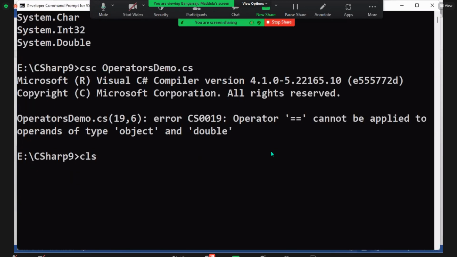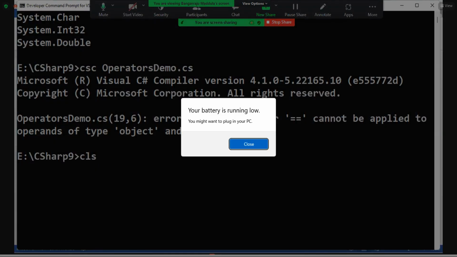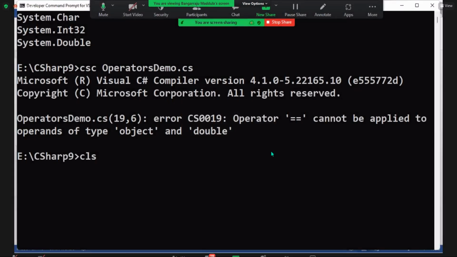Error in the output, error in the compilation. What do the errors say? Operator equal to cannot be applied on object and double. Understand here, one side it is an object, one side it is a double. Whether this comparison works. So what to do, sir?